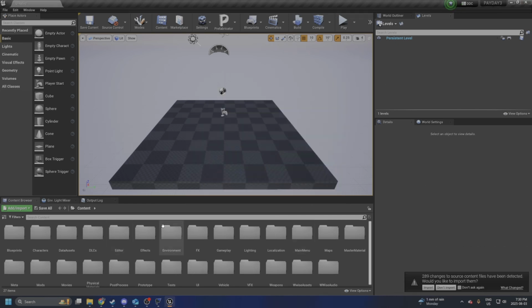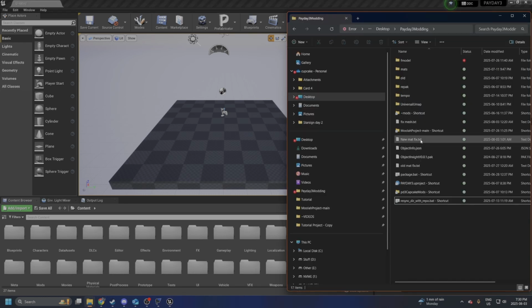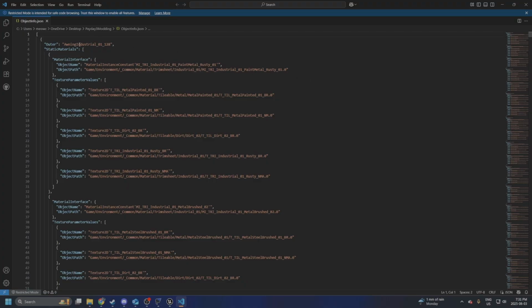Once all the textures have been imported, what you're going to do is go down to the description and download a couple of files. One is going to be the new map fix text file, and the second is going to be the object info.json. This JSON file contains all of the meshes in the game with their corresponding texture names and all of the textures that are associated with that material.